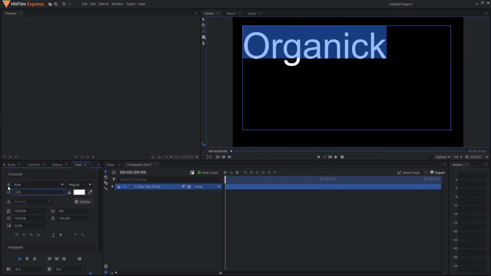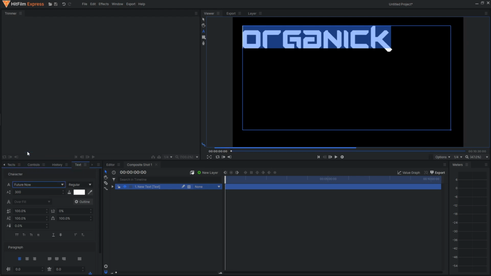So, up here is where you mess around with the font and the size and color of your text. And I'm going to want to change this font to something a little bit cooler. And I already know which one I want. It's going to be Future Now. That looks good. So, one other thing you could change is this spot right here where it says regular. There usually would be the option to make the text bold, but we don't have the bold option here, and it already looks pretty bold.